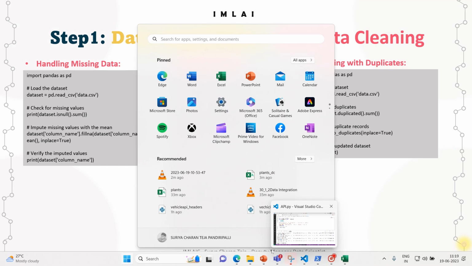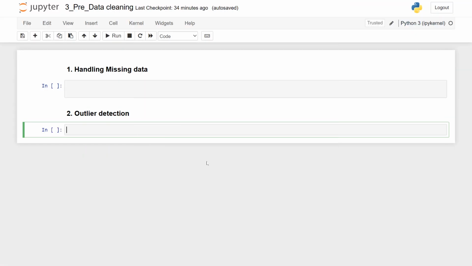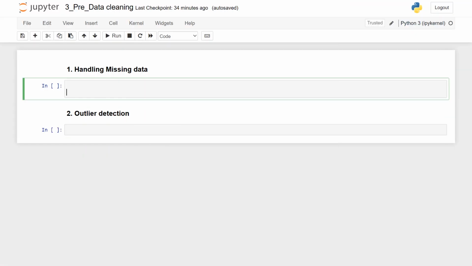So okay, let me do that. The first one, we will try to figure out the missing data. Once we find the missing data, then we can handle it. The first category of techniques under this is handling missing data. Basically we use imputation techniques. Okay, first let's get into the action one by one.